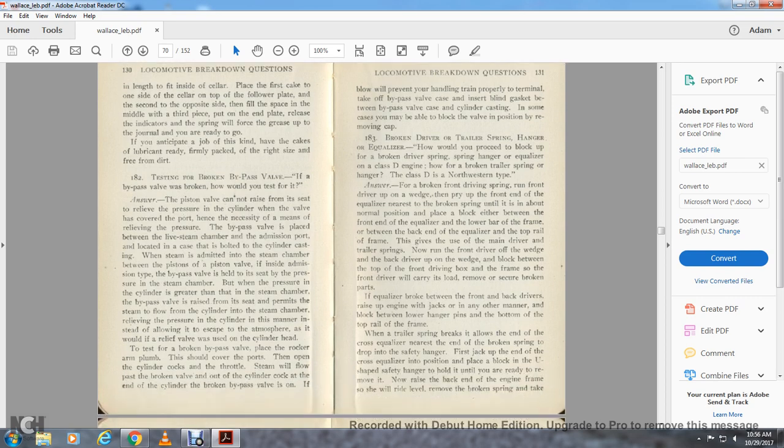Answer: for a broken front driver spring, run the front driver up with the wedge, then pry up the front end of the equalizer near the broken spring until it is about the normal position. Place a block between the front end of the equalizer and the lower edge of the frame, and between the back end of the equalizer and the top rail of the frame. This gives you the main driver and trailer spring. Now run the front driver wedge and the back driver wedge. Block between the top of the front driving box and the frame so that the front driver will carry the load, and remove the circular bars.